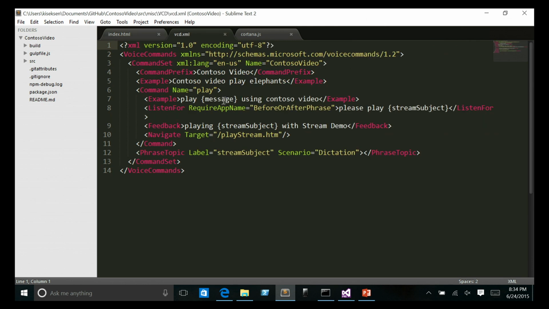So the VCD file, just so you know, it's a pretty simple XML file. Here, I've just specified one command. It's the play command. And what that lets me do is speak to Cortana, name of my app, Contoso Video in this case, and then play some video. So I've done that. I've defined my command, and then I'm giving feedback to the user saying with stream demo.